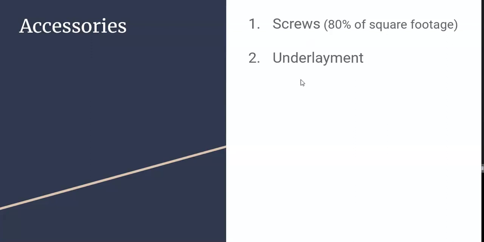Underlayment is not all created equal. You might want to talk to your manufacturer about what underlayments they recommend. High temperature rated ice and water shields. You don't want granulated ice and water shields. A whole host of things come into play there.